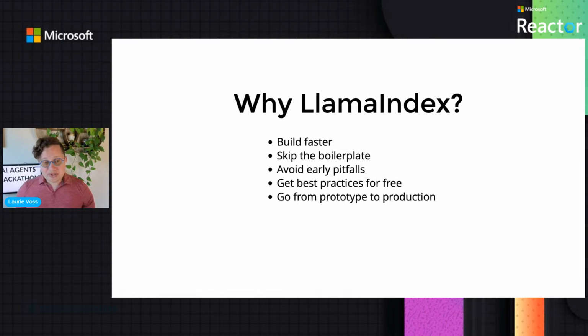So why should you use LlamaIndex? Because we will help you go faster. You're at a hackathon, so you have limited time and you have actual business and technology problems to solve. So you don't want to get stuck at figuring out the basics. You'll get to skip the boilerplate, you'll avoid early pitfalls, and you'll get a bunch of best practices for free to get to production faster.